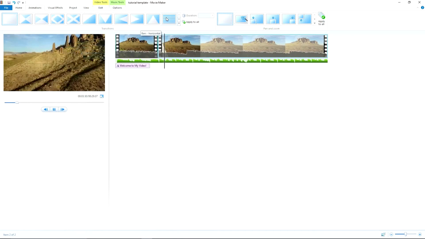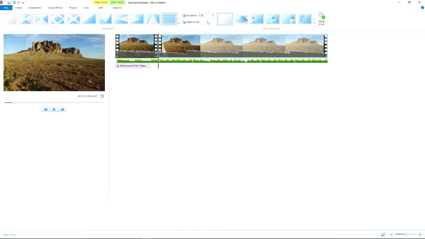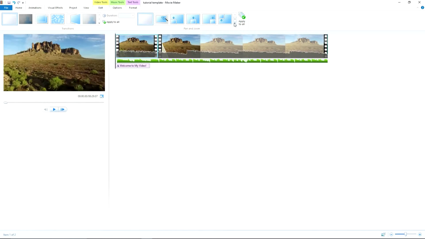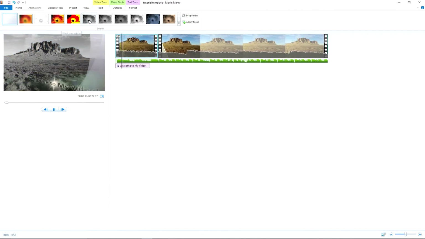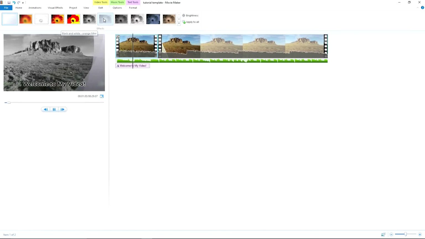Now that you've selected a transition, we can also include a pan and zoom as well as a visual effect from the Visual Effects tab. Choose these settings to your liking, and once you are done, we can move on.